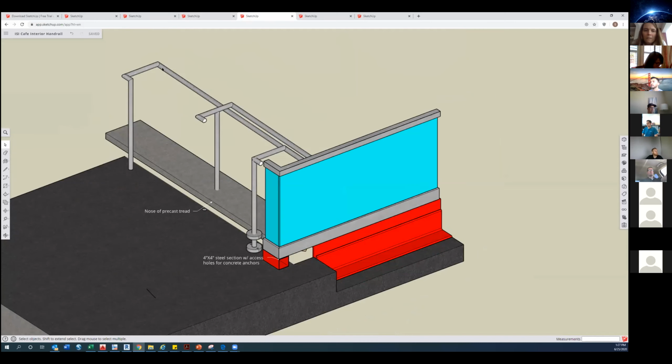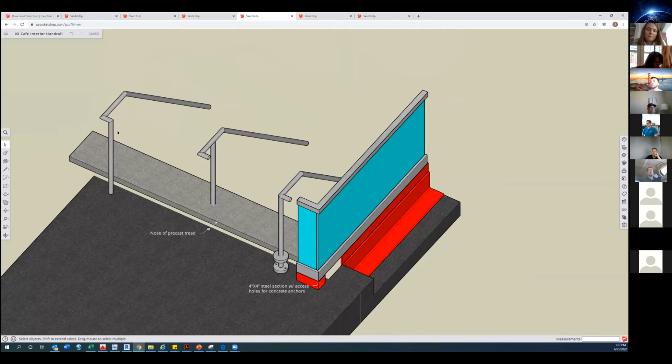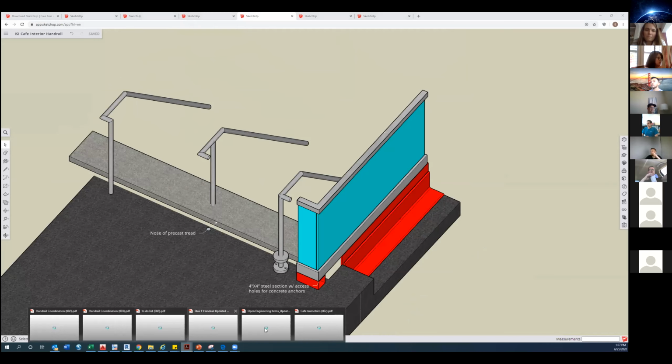And same thing with the termination of the handrail. I kind of gave them three options because I don't know what they want. So is it going to do this? Is it going to have a little nub, or is it going to be like that? So that's kind of what I use it for.